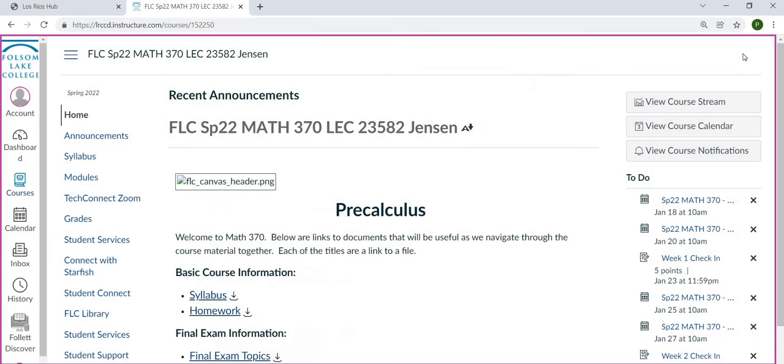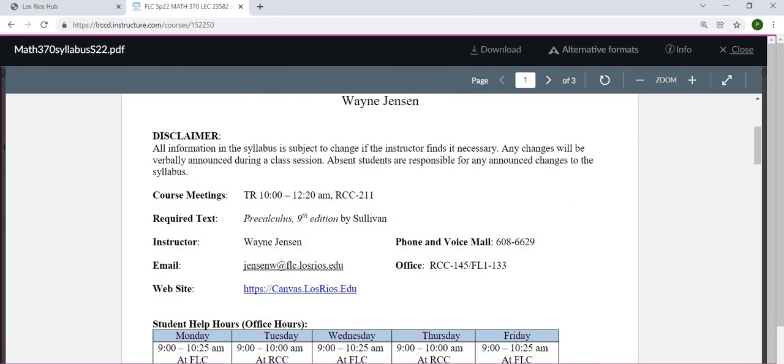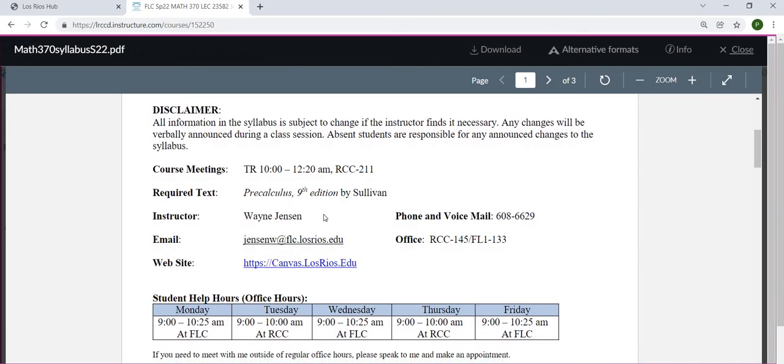Also on this main Canvas page is the syllabus. If you click on that, it'll open up the syllabus in a window. One thing to note is we're using the Pre-Calculus 9th edition by Sullivan. I've asked for the 9th edition. It's a very old edition, and they said that was fine, so you should be able to find that relatively inexpensively on the web or to rent. All the homework is out of this book, so you need that as quickly as possible.